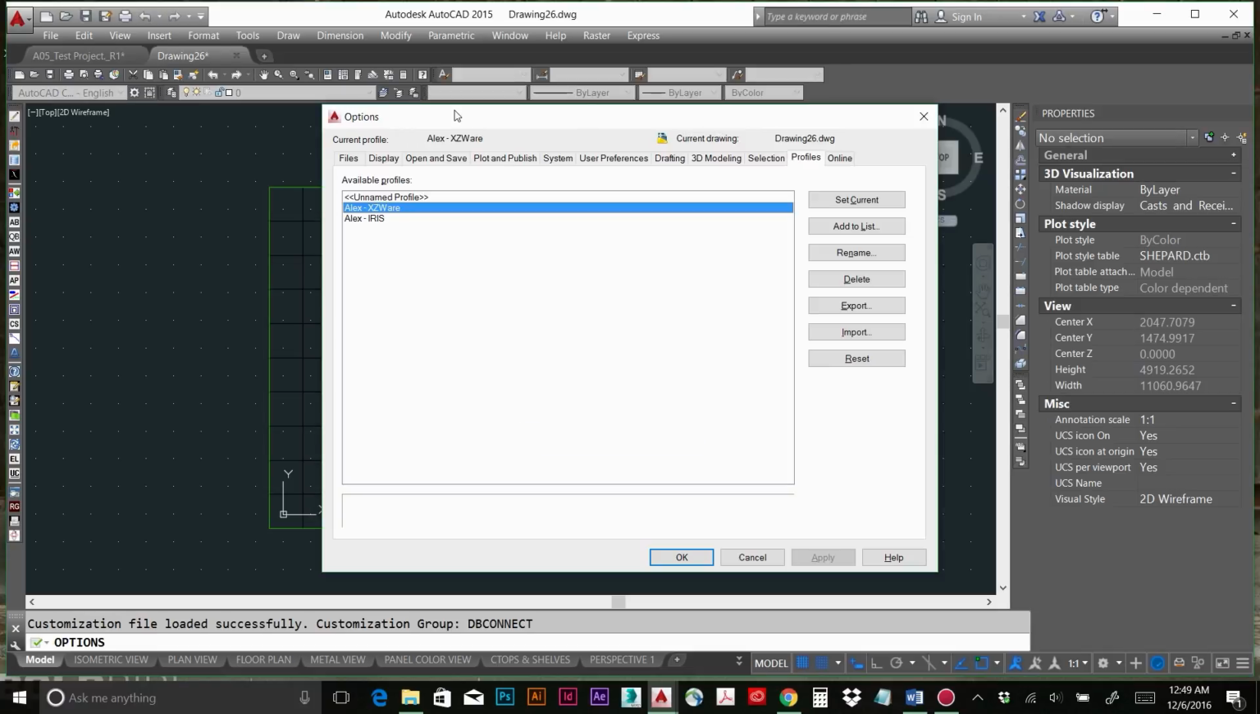Once the new profile is created, highlight the new profile and hit Set to Current. And this will do exactly as it says. It'll set this to your current profile. With the profile set, we can now go into these other tabs and start changing the settings basically to accommodate everything that we need for Iris.